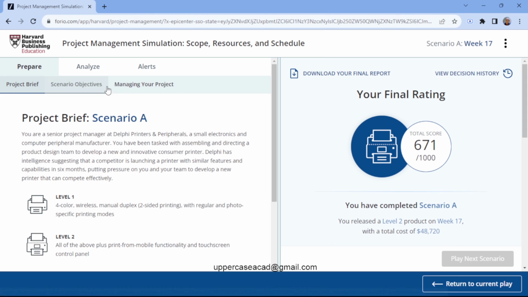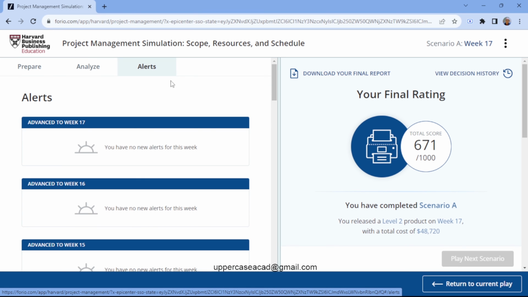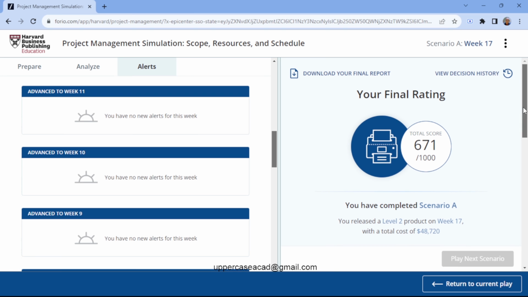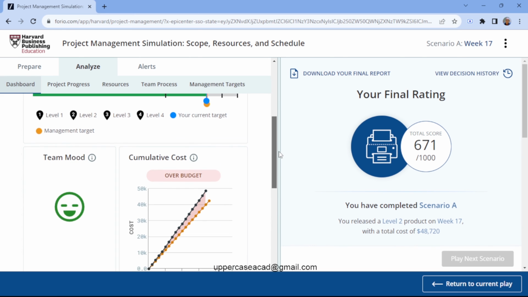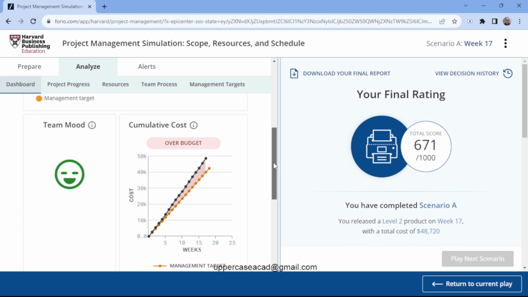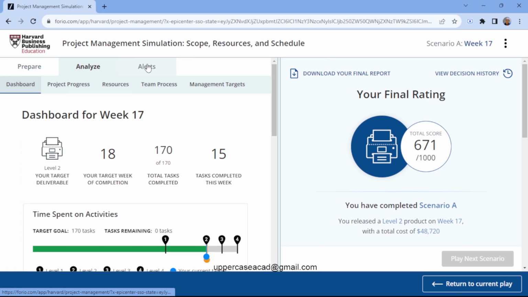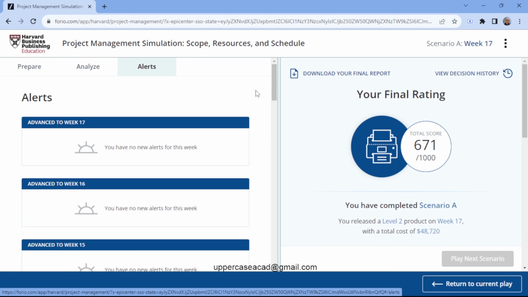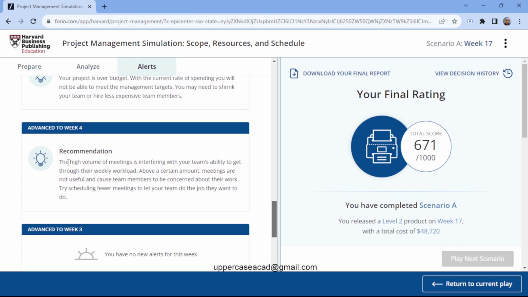And to analyze the results that I got, let's say I can comment slightly on my results. You see that I was slightly over budget, but I was ahead of the schedule in terms of performance. And while I was playing the game, in terms of over budget, when I reached week 4, there was a high volume of meetings, and it was interfering with my team's ability to get through their weekly workload. That's why I had to reschedule and reduce the number of meetings.